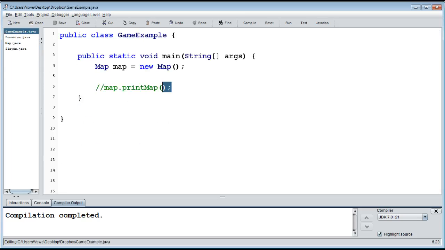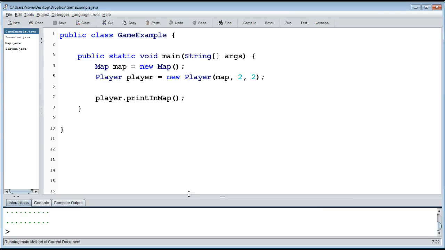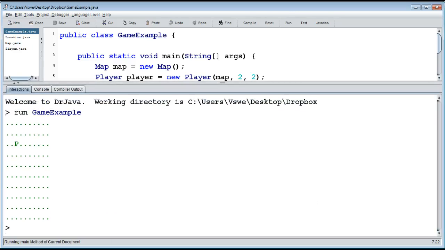and I say why not? Why not do that? So player equals new player. So we need to give it something. We need to give it a map and then a location, right? So I'm going to spawn the player inside the map we create, and then spawn it at 2, 2 like that, and then player dot print in map. Right, and then we can run that. Here we go. So now we have a lot of dots still, but we also have the player here. So it's still not a game really.